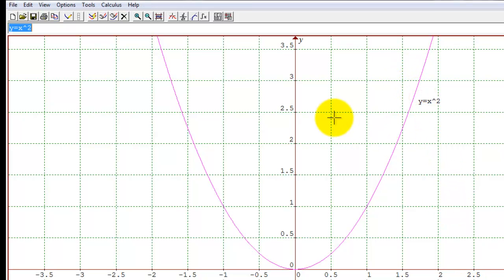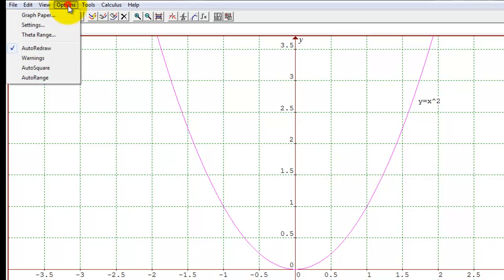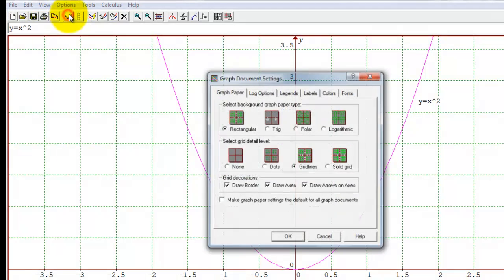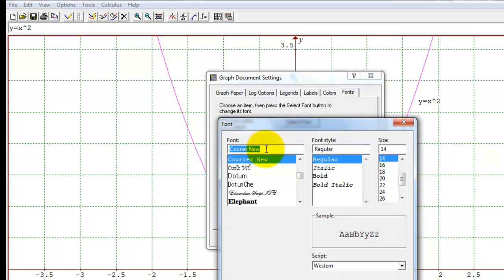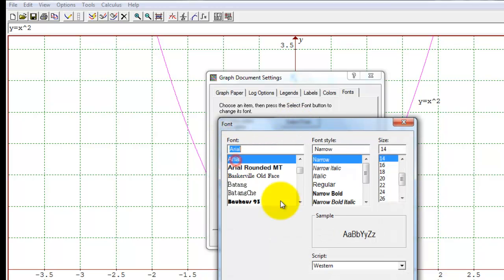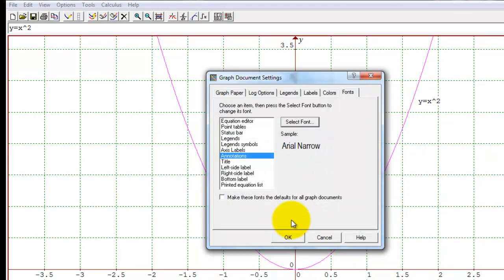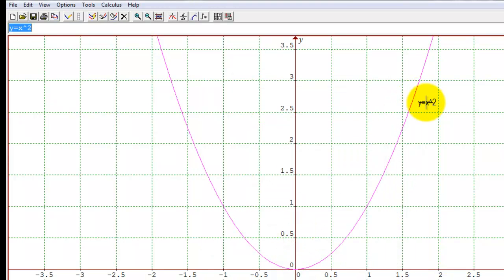Now, I don't like the fonts they use in Graphmatica when it first comes up, so I go to Graph Options, Graph Paper again, I go to Fonts, and I'll just show you with the annotation I just did. I change Select Font. It's currently Courier New. I'm going to use Arial, and OK. And then my annotation font's changed to Arial. Particularly on axis labels, when you put those as Arial, I think it looks much better.